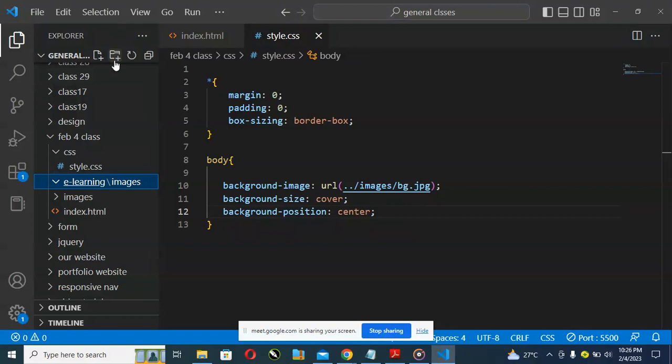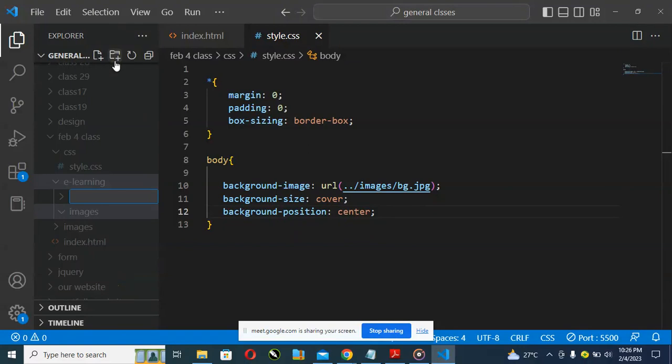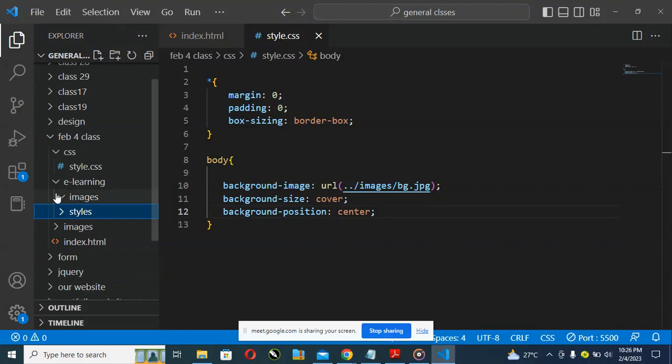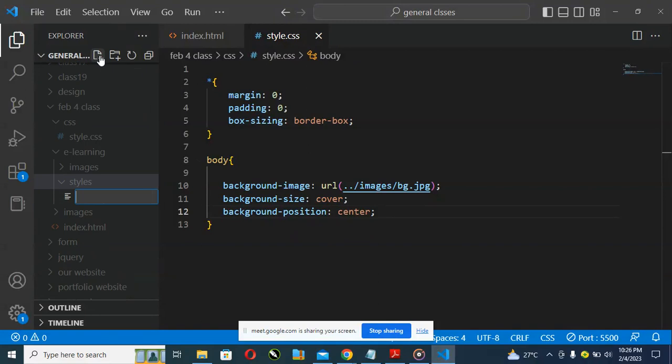Okay. Inside images, we're going to be having our style, CSS styles. I think this is good for now. Let me create my CSS file. I'm also going to be using multi CSS here because we're going to be having more of multi pages.